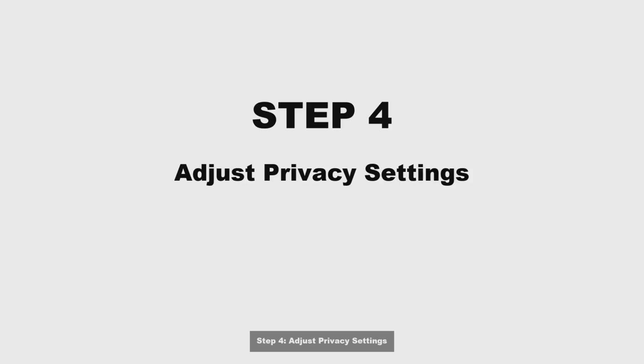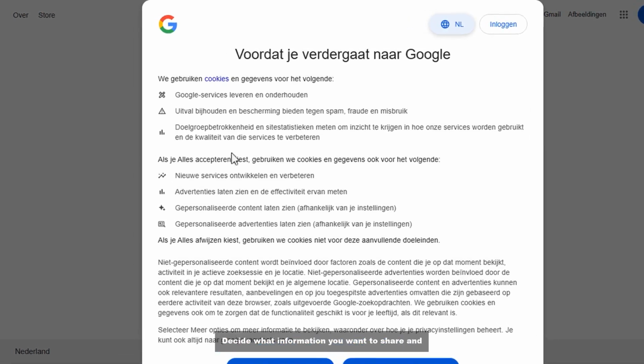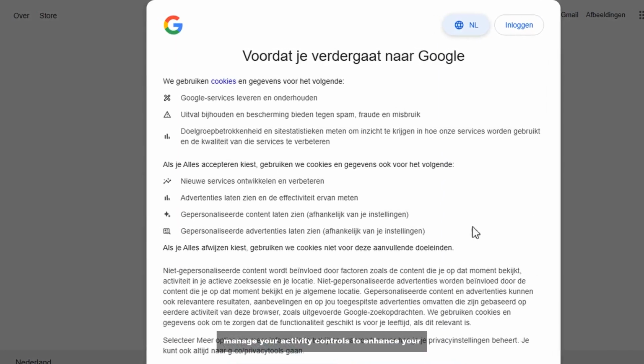Step 4. Adjust privacy settings. Visit the Privacy and Personalization section to review and adjust your privacy settings. Decide what information you want to share and manage your activity controls to enhance your privacy.